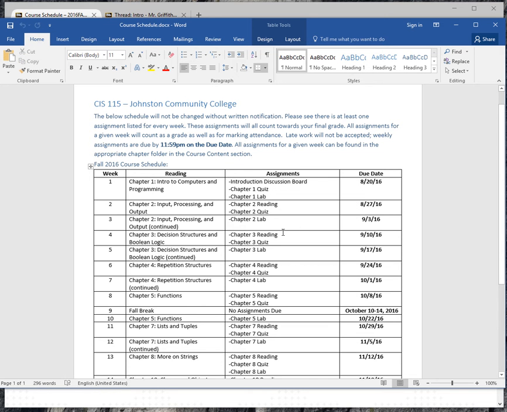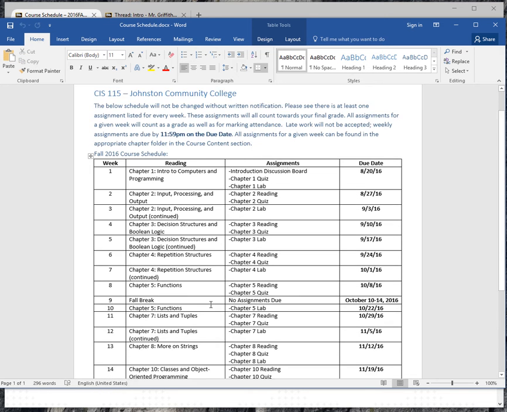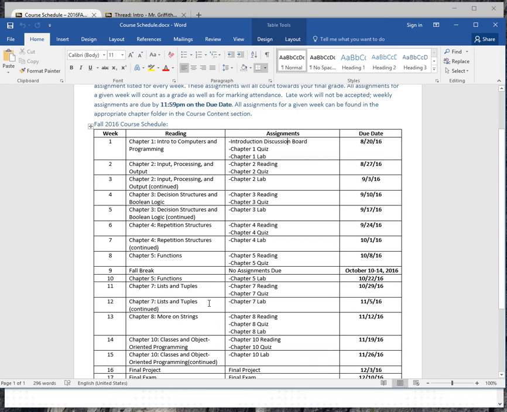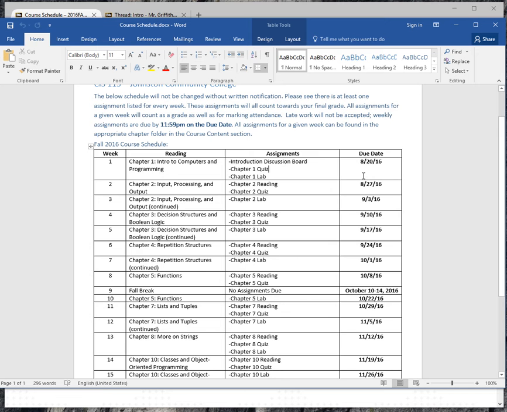Now normally if you look through the course, you'll see that for most chapters we spend 2 weeks per chapter. Chapter 1 is a little different, so this first week actually has one more assignment due than normal. You will need to complete the introduction discussion board, the quiz, and the lab by 8/20, and that will be Saturday. All these due dates should be a Saturday by 11:59 p.m. I do not accept late work. I'm very strict about that.